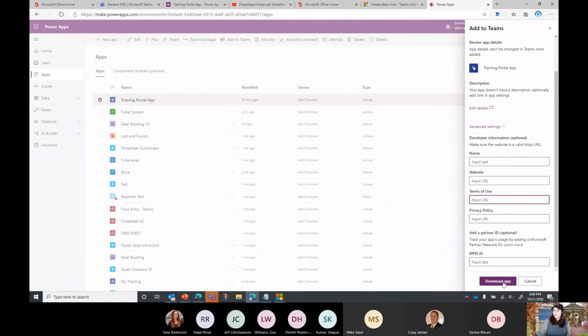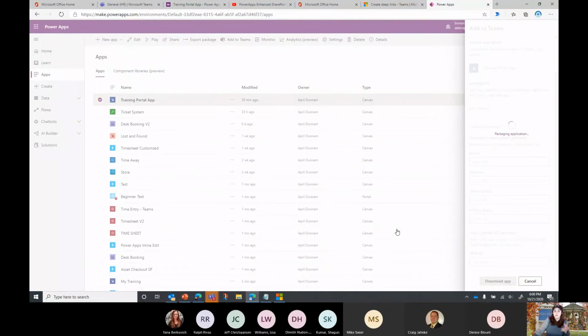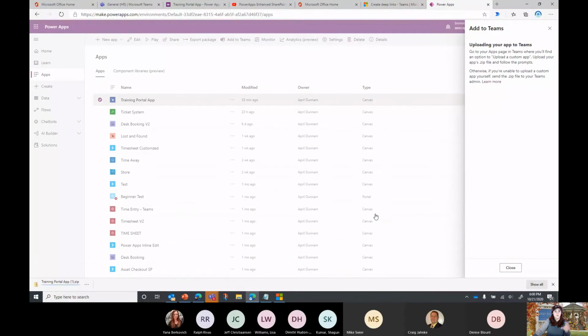But all you have to do is click download app. And what this is going to do is download and save a zip file to your computer that has everything that Teams expects to be able to upload an app into the app catalog. So it's going to have that manifest file and a link to your Power App. And it's going to take your Power App title and the icon and use that for the Teams App Store.